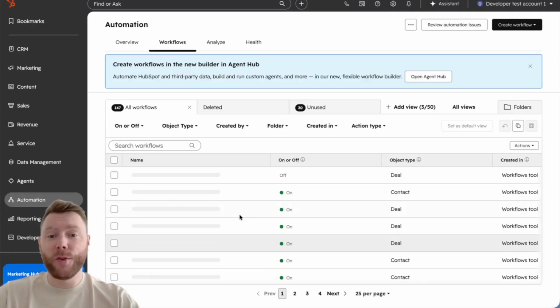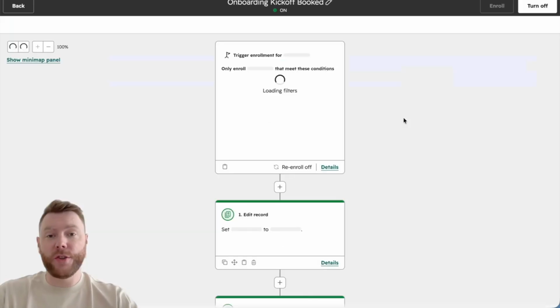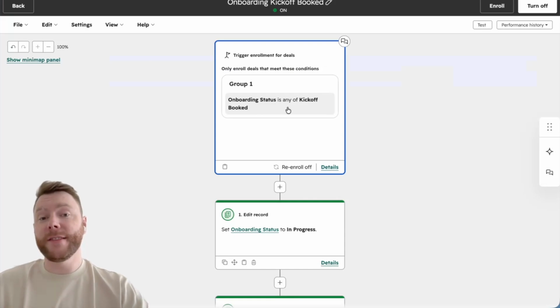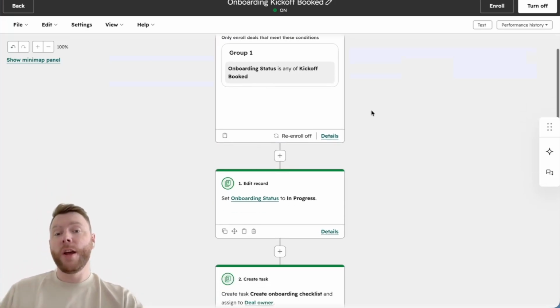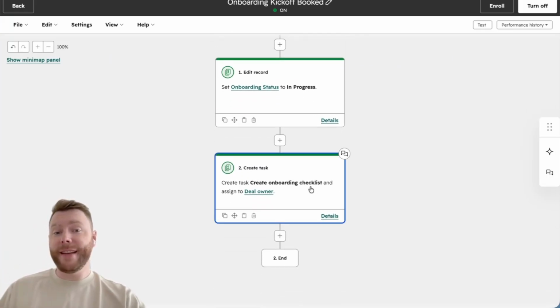Within this set of workflows, I also have things like onboarding kickoff booked. So what this does is it looks at when the onboarding status is kickoff booked, and we set the onboarding status to in progress. Then we create a task to create the onboarding checklist and assign it to the deal owner.